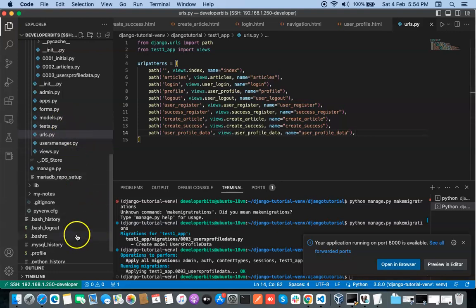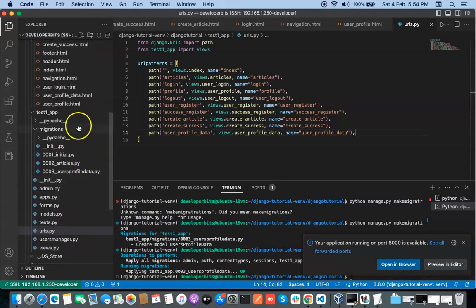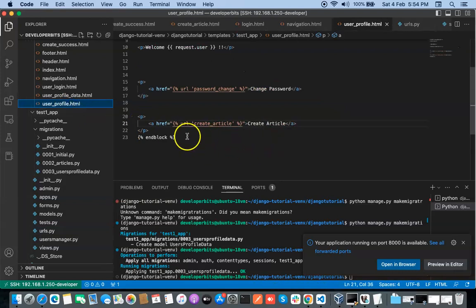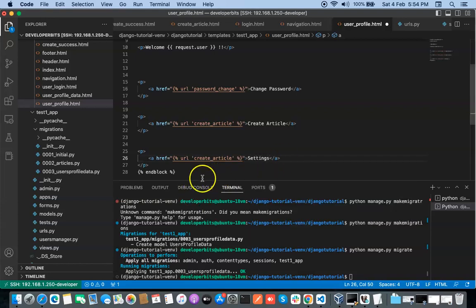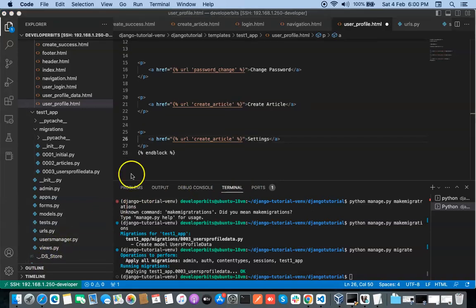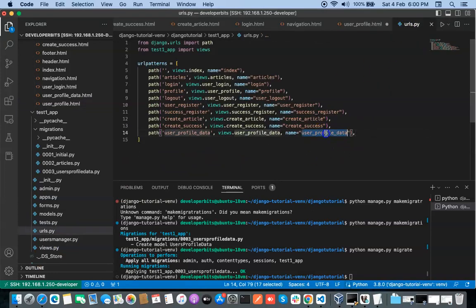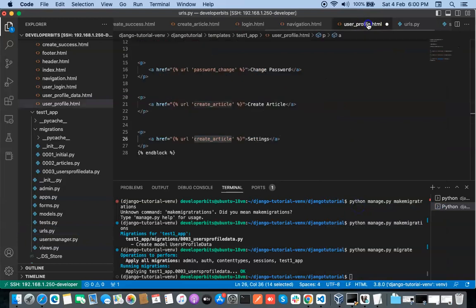And now we shall go to the file user profile.html, and just create a link here to go to that file. Save settings. Just type settings here, and so let us type the link here. The name of the URL is user underscore profile data. Let me type it here.